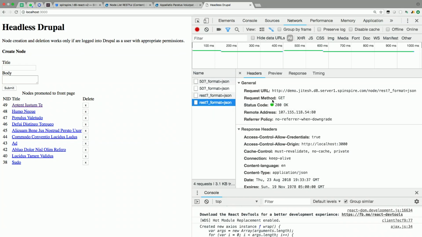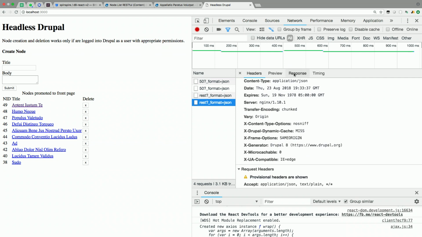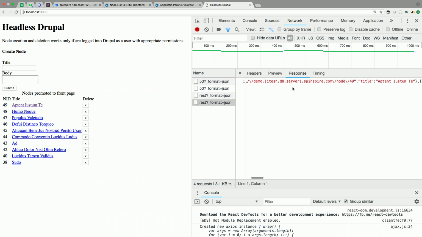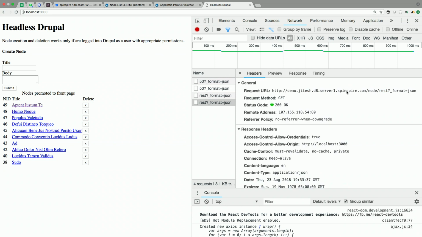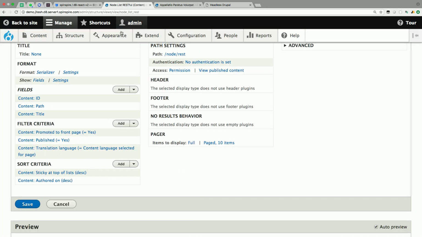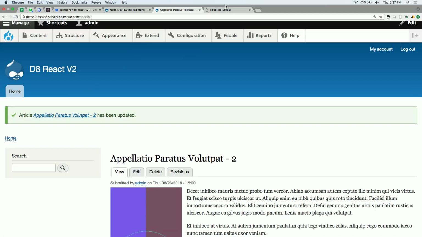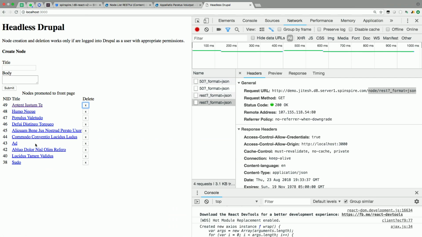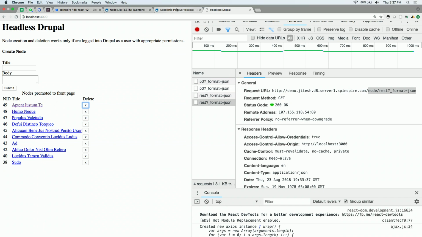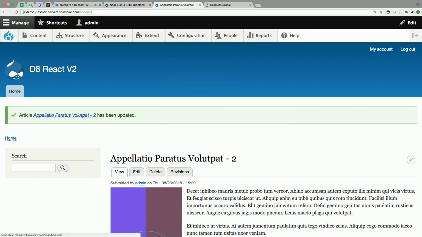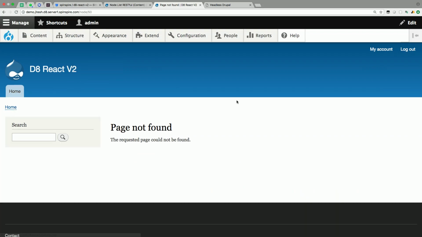another AJAX request to fetch that view, which is the node REST view, this one, the same as what we were looking at in the view earlier. Once it does that, it refreshes this list of nodes, and that particular node that we were looking at is gone. If I refresh, it'll say not found because we have deleted it.